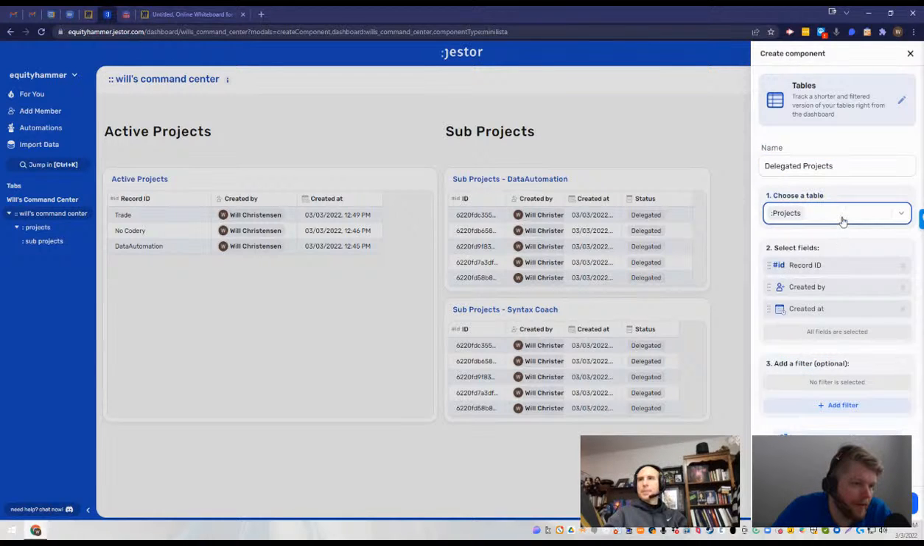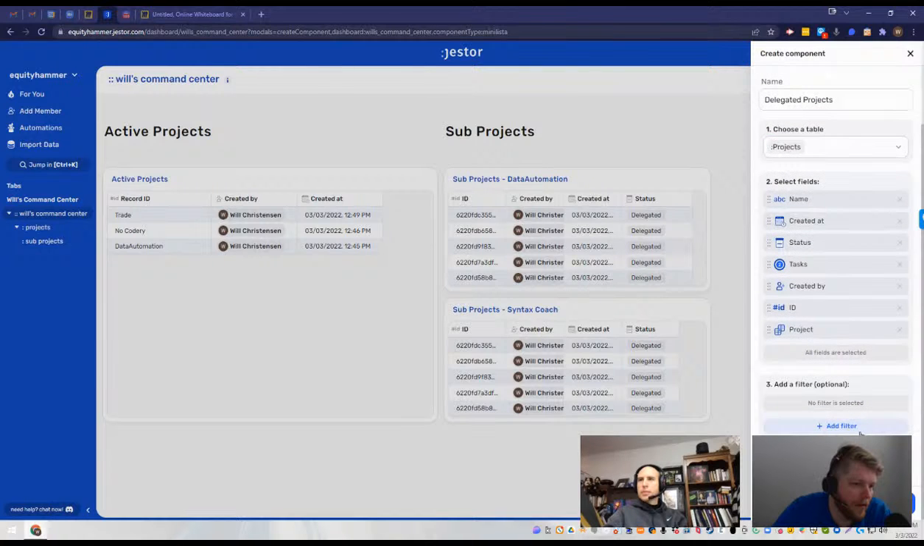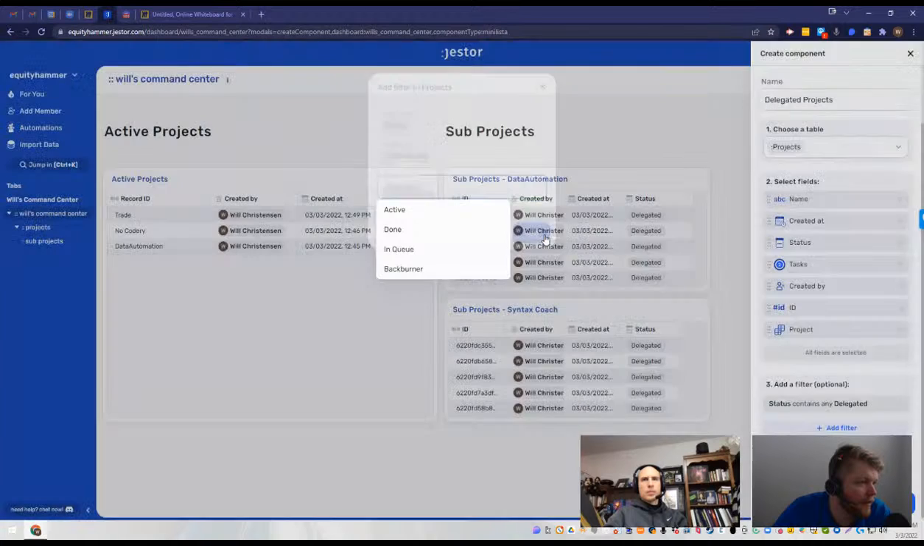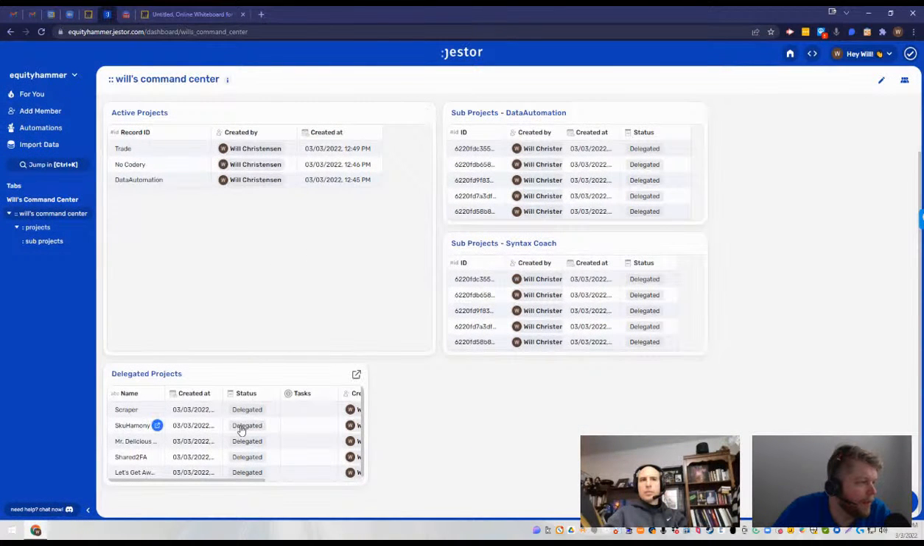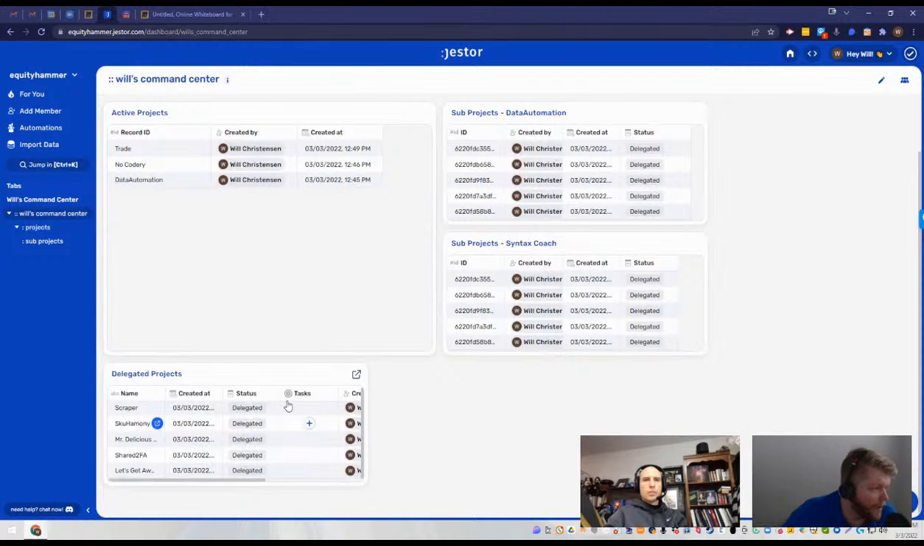And it's going to be my sub projects table. I'm going to do status contains delegated. And then I've got my list of delegated projects down here. And you can see it even brings up what project they're part of.